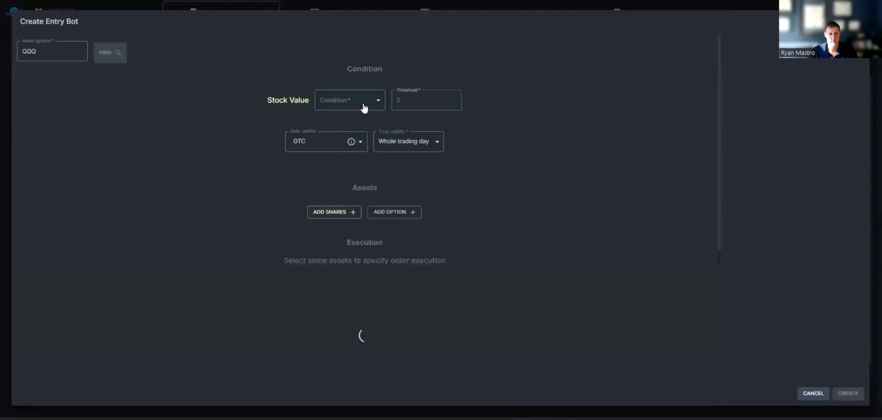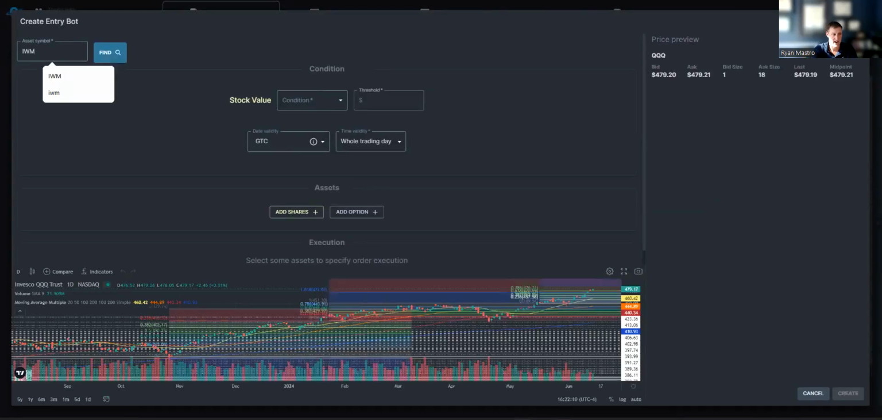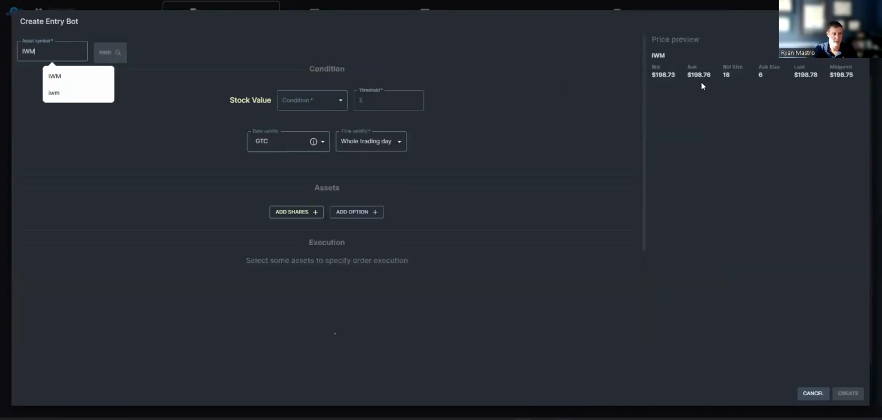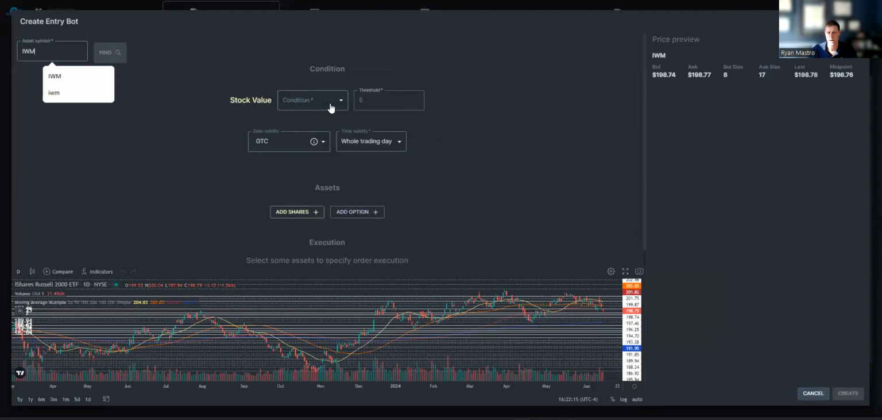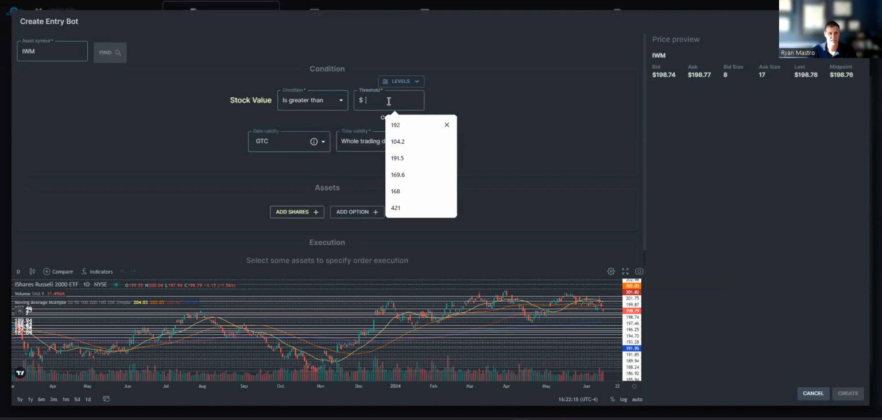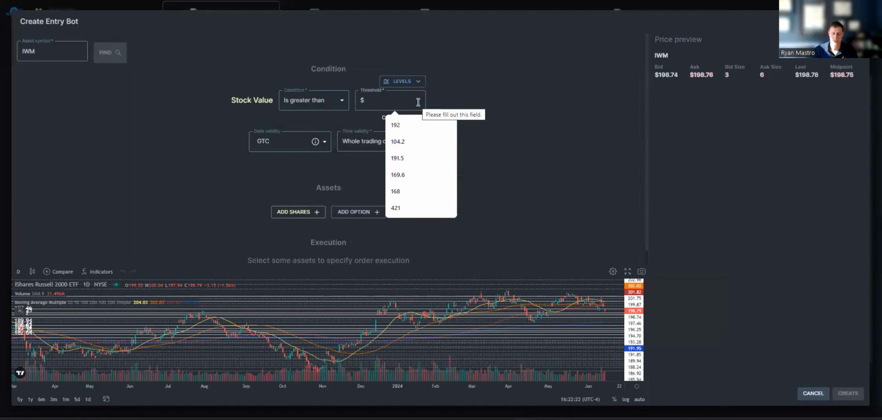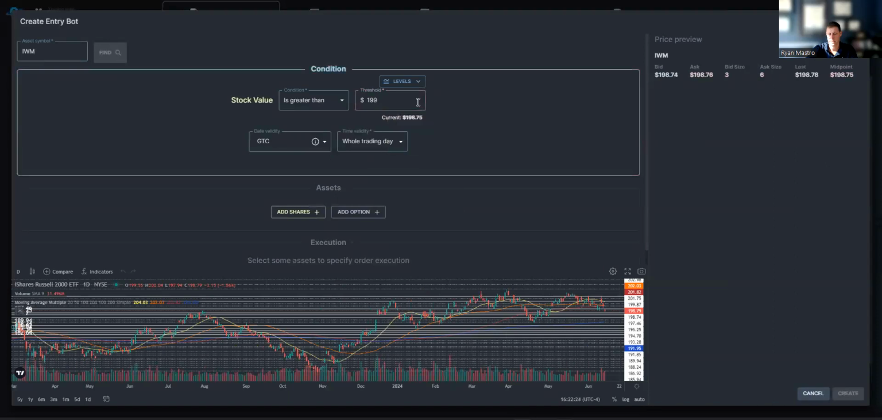Very simple entry bot. So let's just take something like, how about the IWM? Let's find that real quick. You can see the bid-ask spread currently trading here around 198. Let's do a condition. If we think this is going to continue to go up, then let's just pick a level. Let's say if it gets above 199, what do we want to do? I would like to add options.